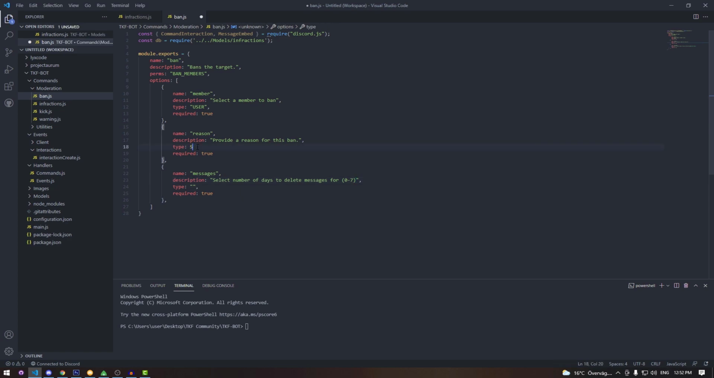And for the reason it's going to be string, guys. Don't forget about putting the type. So string. And for the message it's going to be number. Right, here we're going to execute. We're going to execute the client and interaction. And then here we're going to create our parameters so we can get auto-corrected. And interaction, just like this.